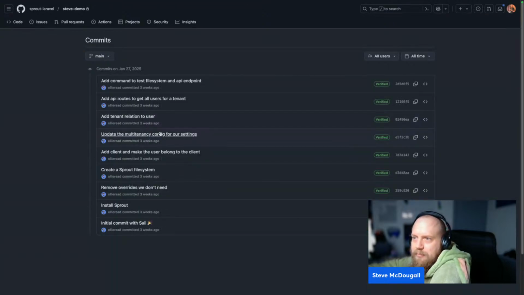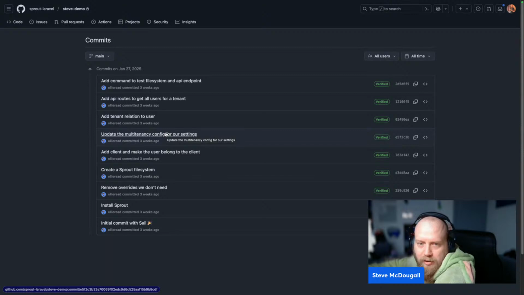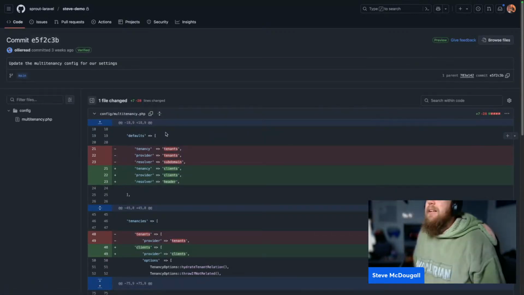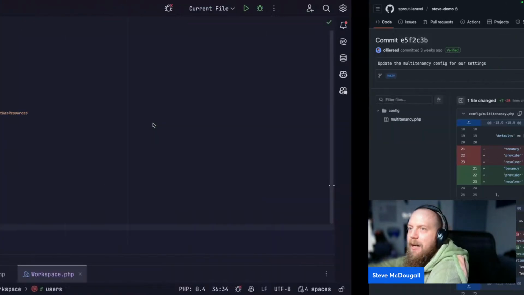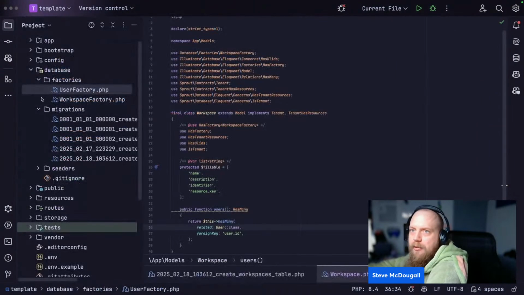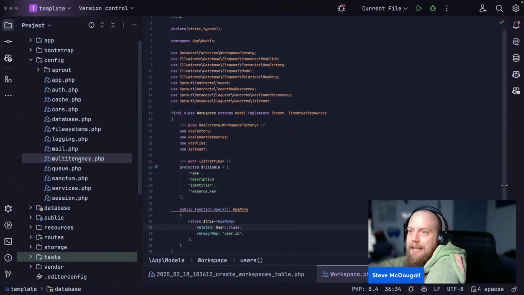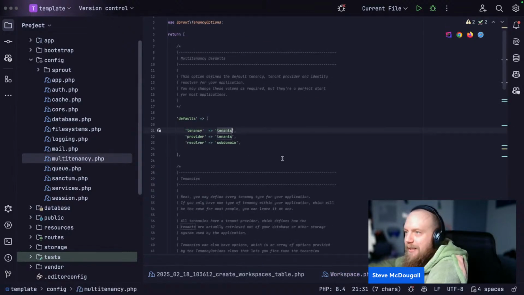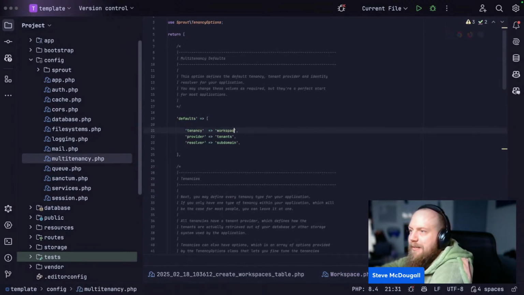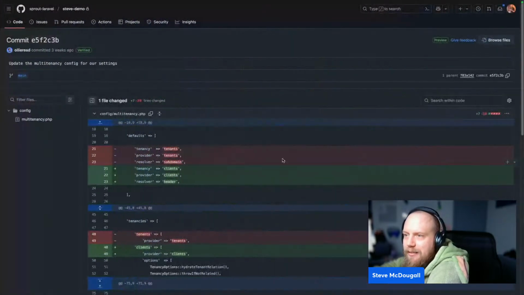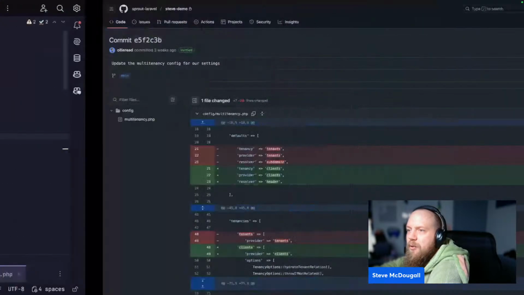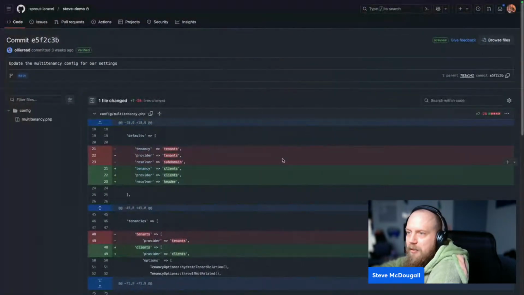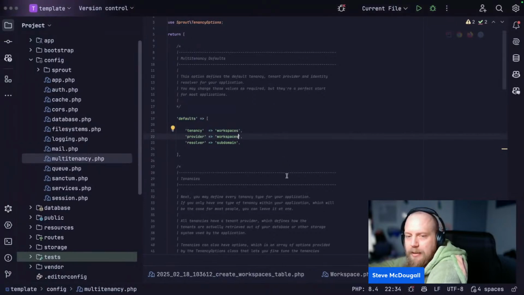It doesn't work with multiple databases yet, but it will do. So config multi-tenancy. Now we need to make sure that Laravel knows about our kind of tenancy setup. Our tenancy is going to be our workspaces. I believe that is correct. Provider is workspaces. Resolver is, I've got subdomain currently, and I will keep that.